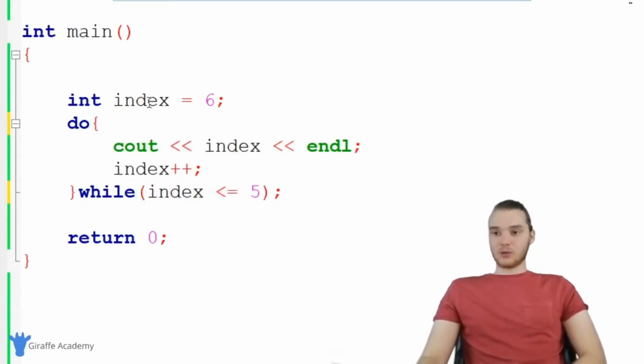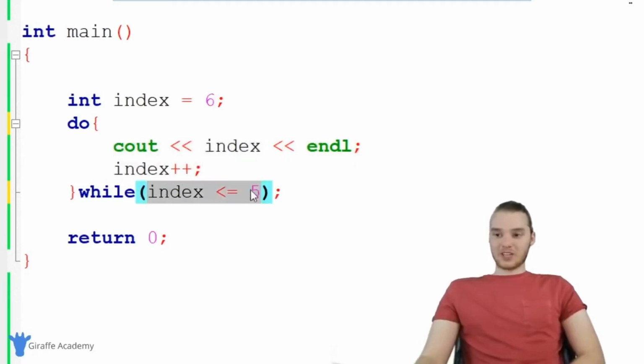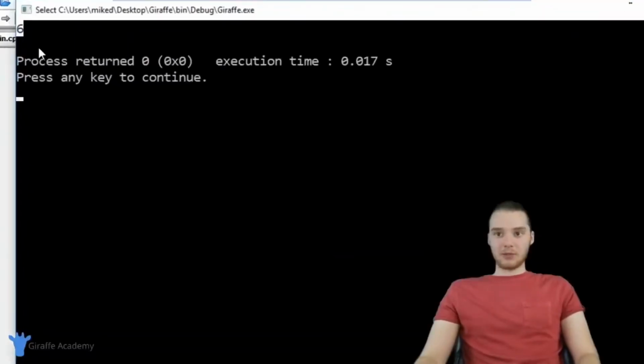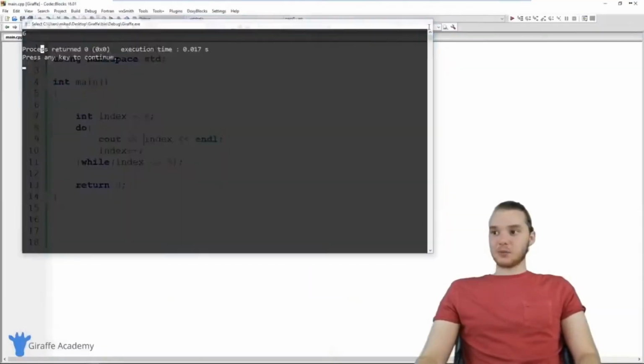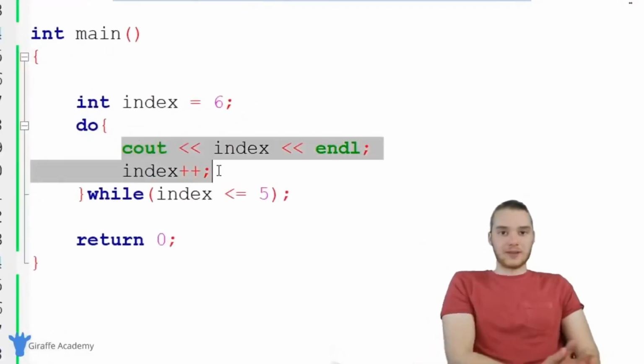So it's just sort of like the while loop reversed. So now, even though index is equal to 6, I'm still going to be able to execute this code first. Then we're going to check the condition and it's not going to let me do it again. So let me show you guys what happens when I run this. And you'll see over here, we're able to print out that 6. That's because with the do while loop, you execute the code in the loop before you check the condition.